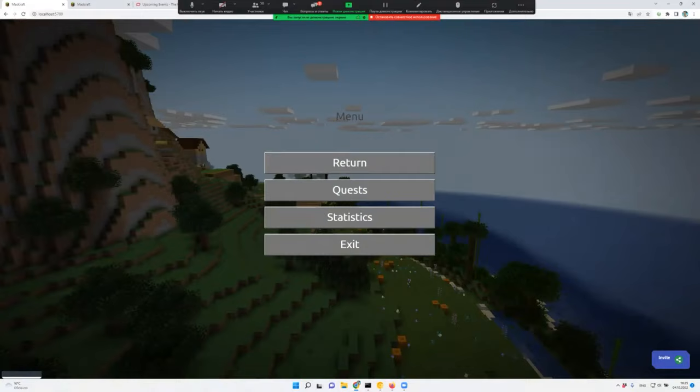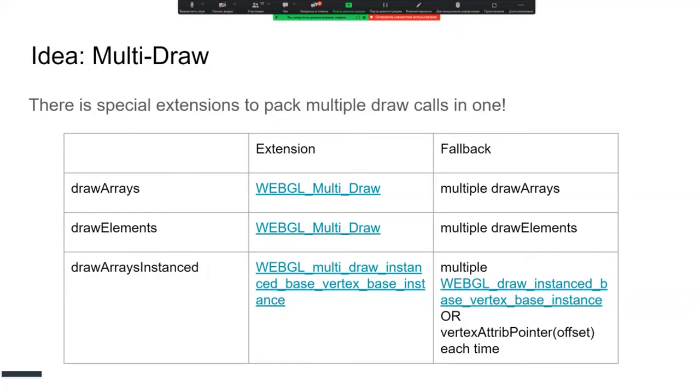There is a multi-draw extension. I read about it on MDN. It's a very good thing. I'm not a WebGL developer, I mean, I don't develop WebGL itself. I look at GL like a black box, and sometimes I go inside to view sources. So I saw this extension. How can I use it to reduce the number of draw calls?